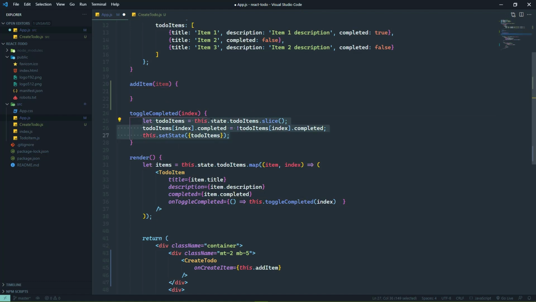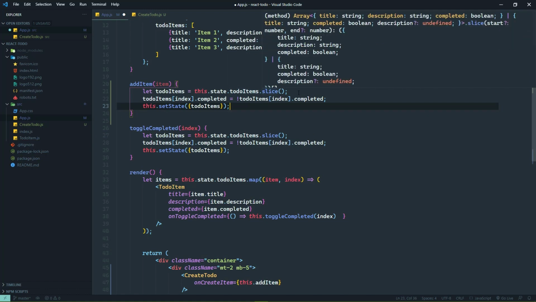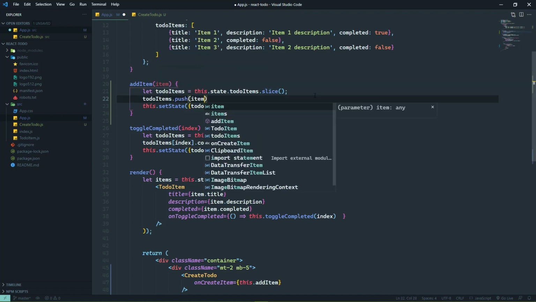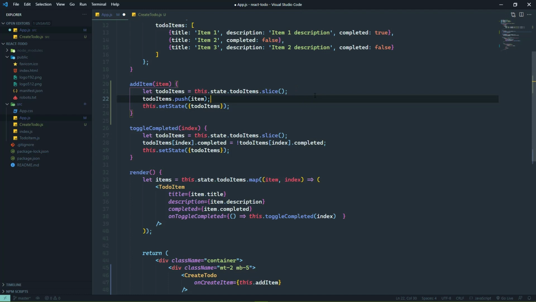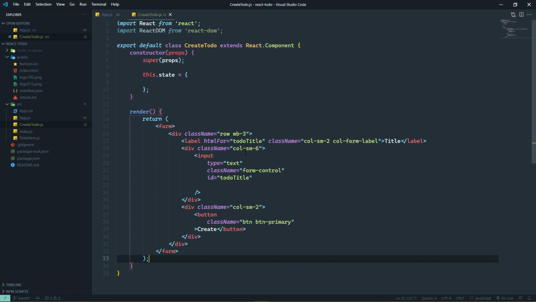And we essentially want to start off the same way that we did with the toggleCompleted so that we get our to-do items. In fact, we get a copy of that because we're calling slice. But then all we need to do is push in that new item and then set the state, and we are good to go, at least as far as our app component is concerned. So we need to remember this prop so that inside of our CreateToDo component, we handle that. And it makes sense to do that whenever we submit the form.